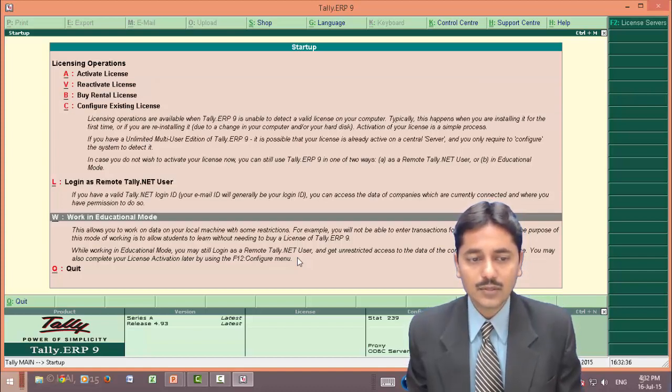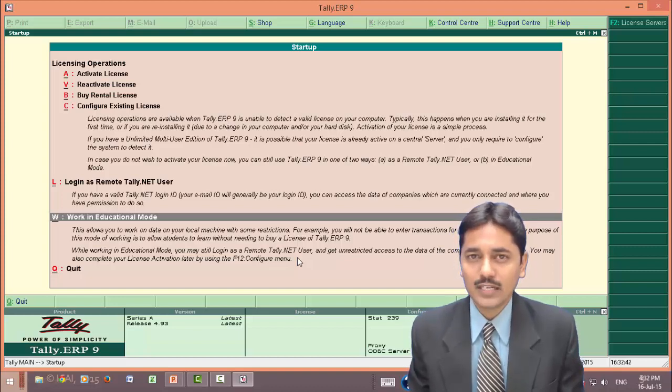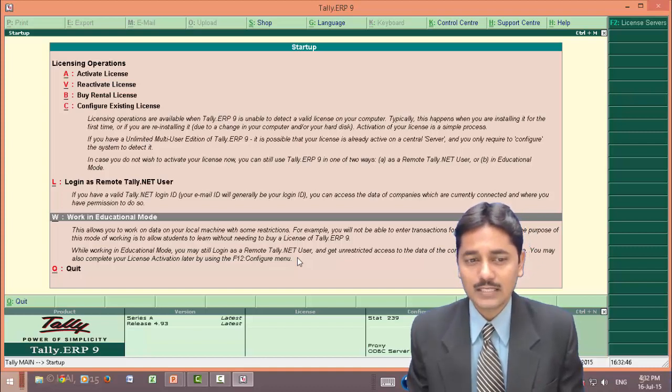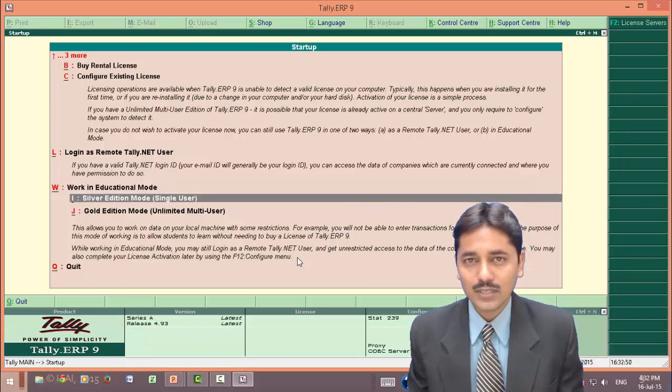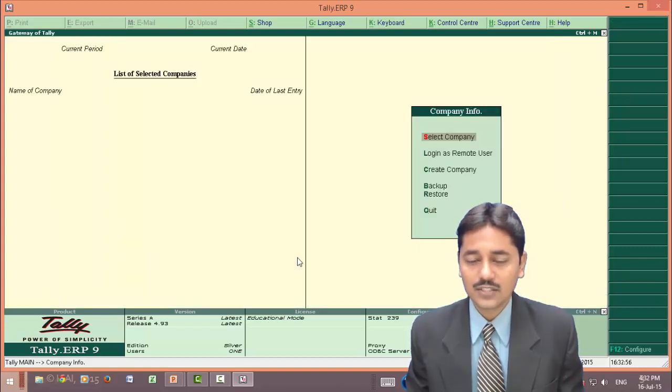Below that, there is a menu, work in educational mode. What is it? You can always use Tally in educational mode. Educational mode is a demo mode and it does not require any type of license. I am pressing enter here. There are two options, silver edition mode, that is single user, and gold edition mode, that is multi-user. I can select any of the options and start the Tally software.